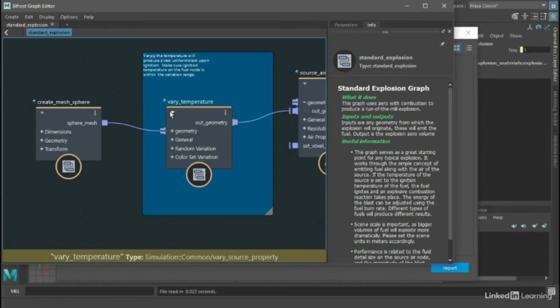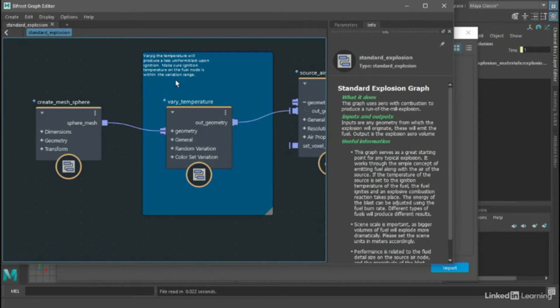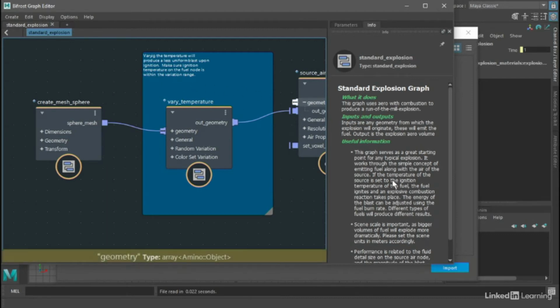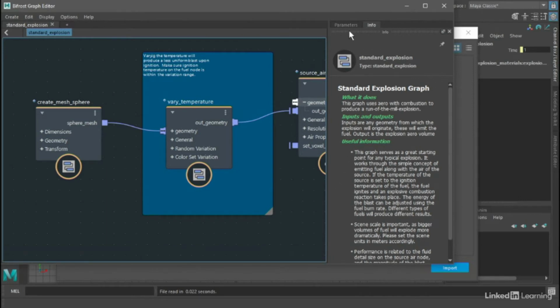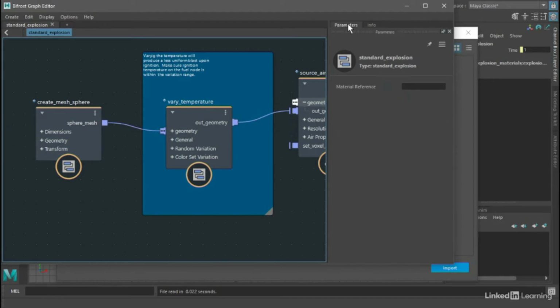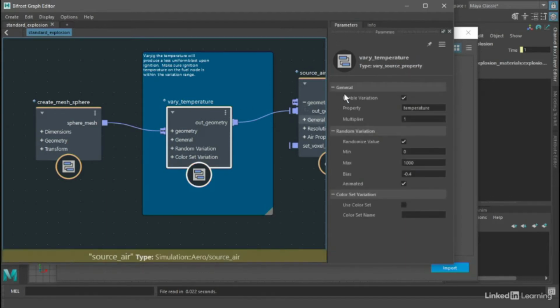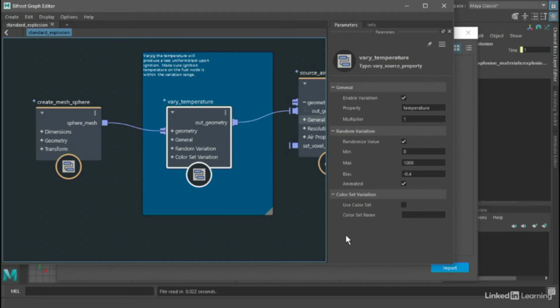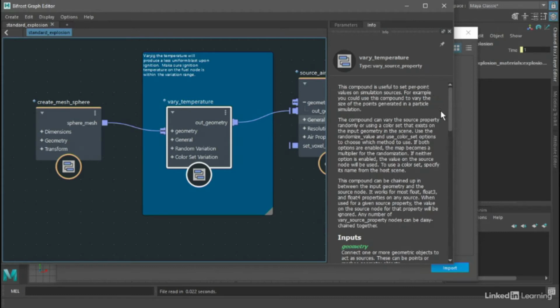And we can see here that this vary temperature compound has a note saying, varying the temperature will produce a less uniform blast. We can find more information about the graph or any selected node by going over to the right-hand panel. It's got two tabs, Parameters and Info. If Parameters is active and we select a node or compound, we'll see the parameters or attributes for that compound or node. If we go to the Info panel, we'll see documentation on that node or compound. That's how to load an example graph from the Bifrost browser.